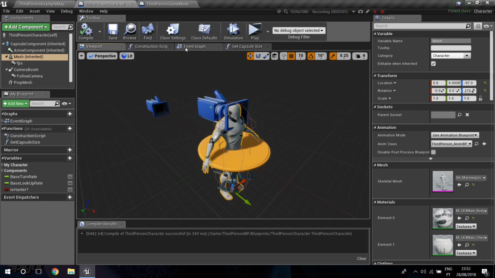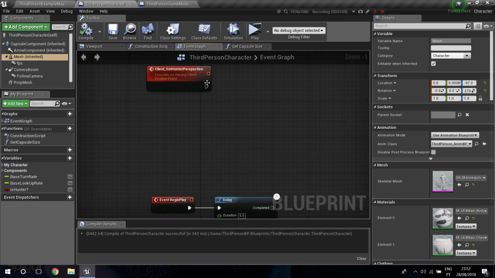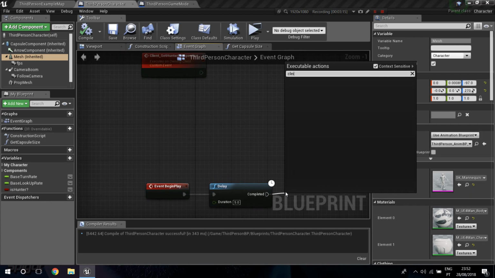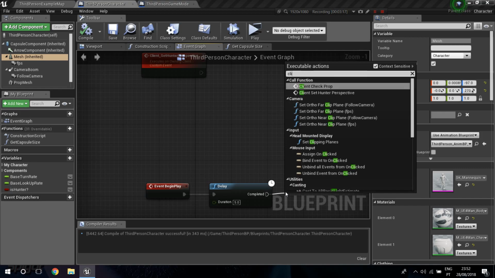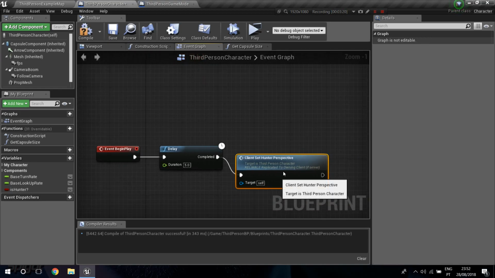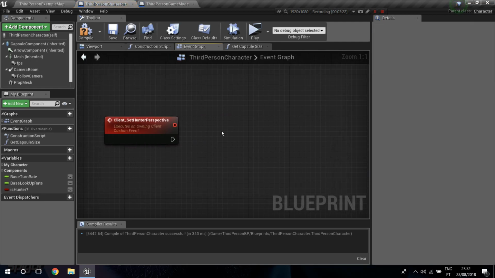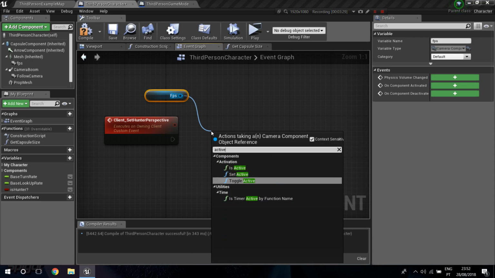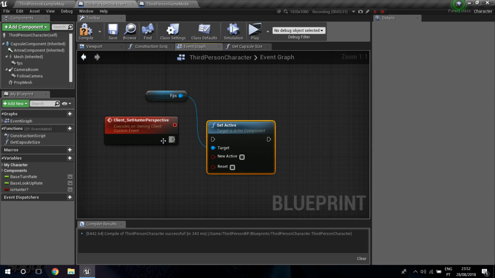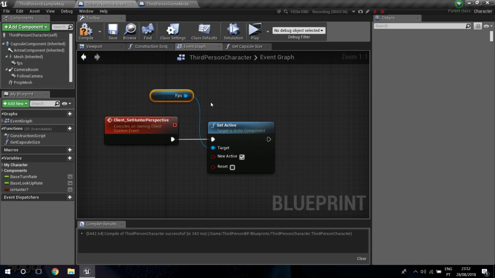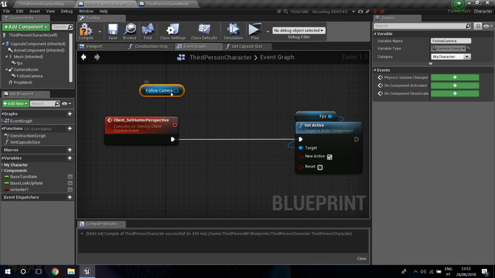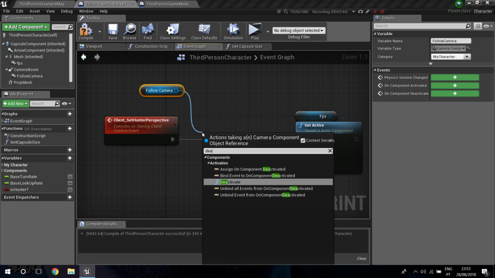Doesn't matter. I'm going to go into the event graph, and now I'm going to call this event after the delay. So client set hunter perspective. And what I want to do over here is basically activate this camera. So I'm going to call activate or set active, and plug that to true. Before I actually activate this one, I'm going to deactivate the other one. So I'm going to go into the follow camera, and I'm just going to plug in deactivate.